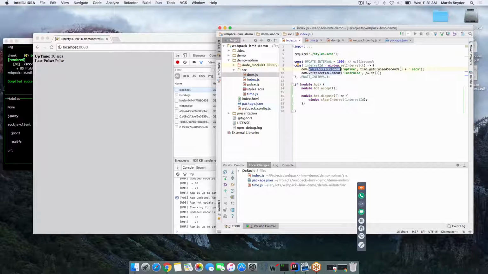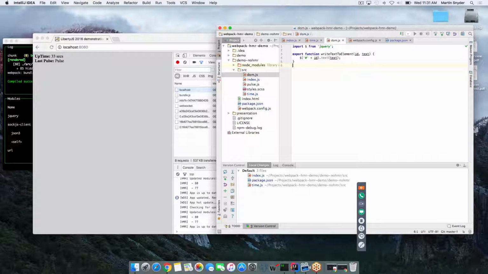And why would you write your own DOM library? Why not just use jQuery? But I'm all about abstraction. So I've written a wrapper around jQuery in this case. And you can see it's one of the many different ways that we can write to an element. There's nothing special going on.